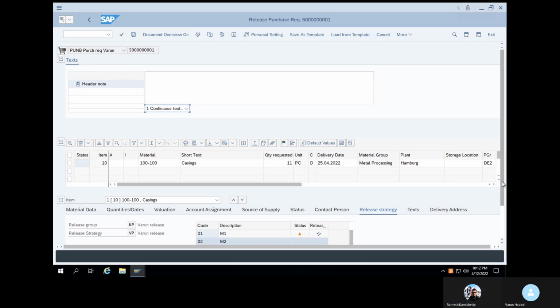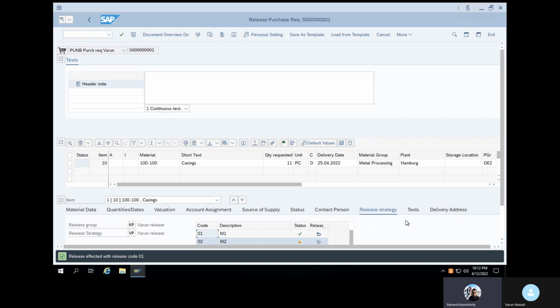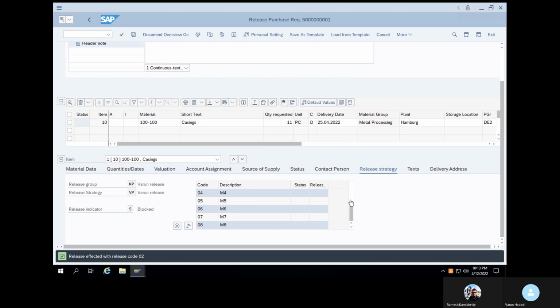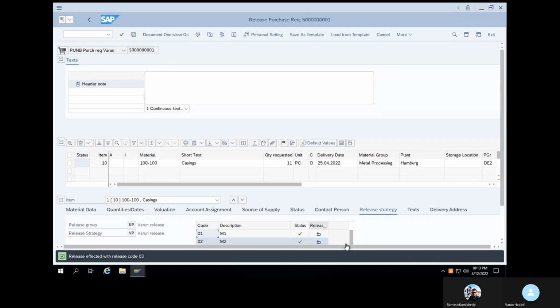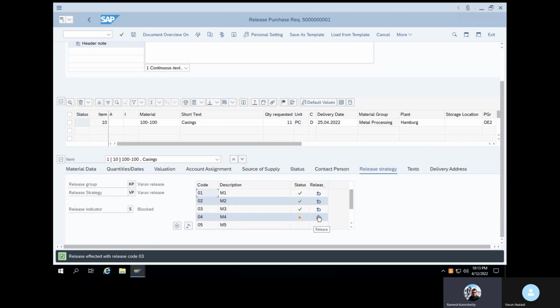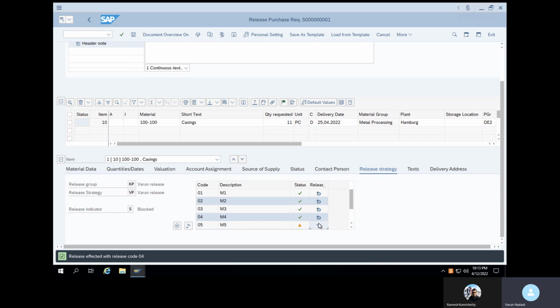Now 8 persons have to release this PR. Now the status is still blocked. That checkboxes, when you configured, you selected all checkboxes, and that is the error. If 01 releases, 02 will activate, 02 releases, 03 will activate, like that. Yeah, got it.